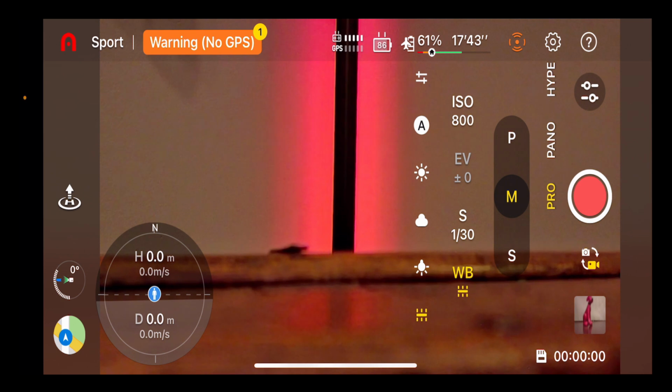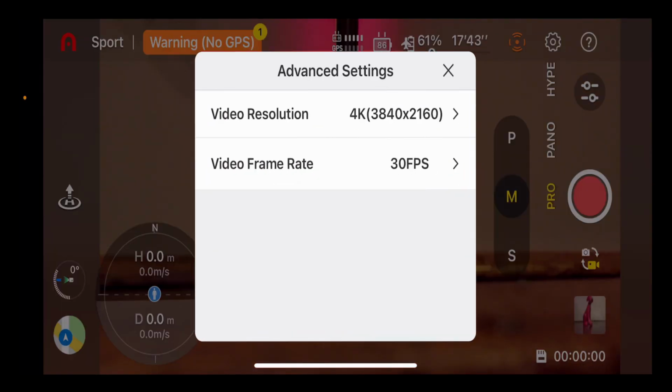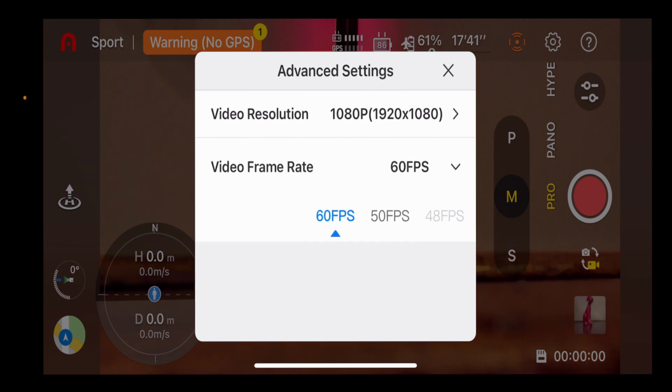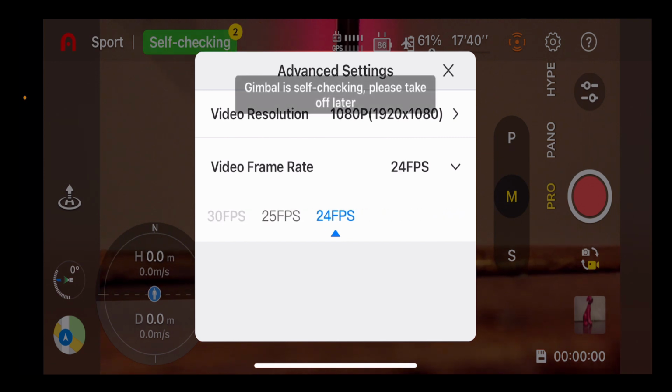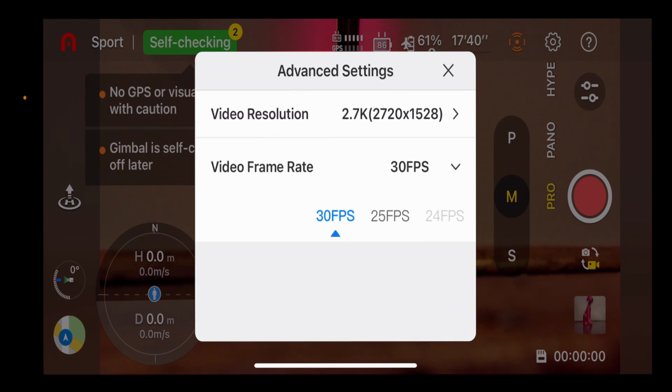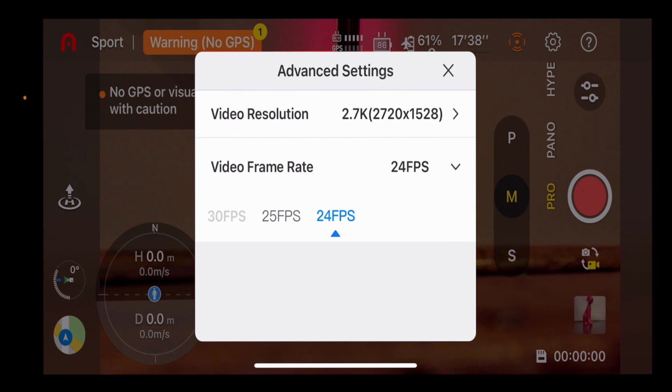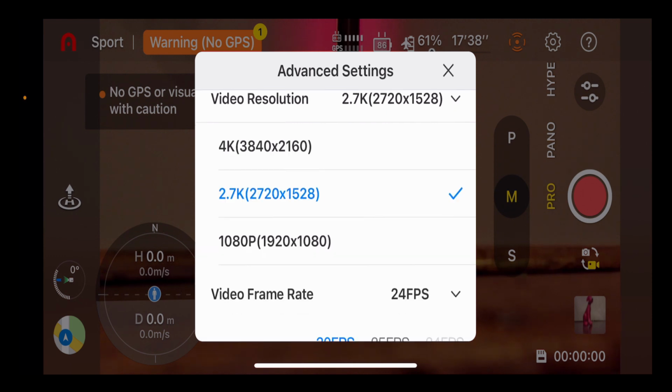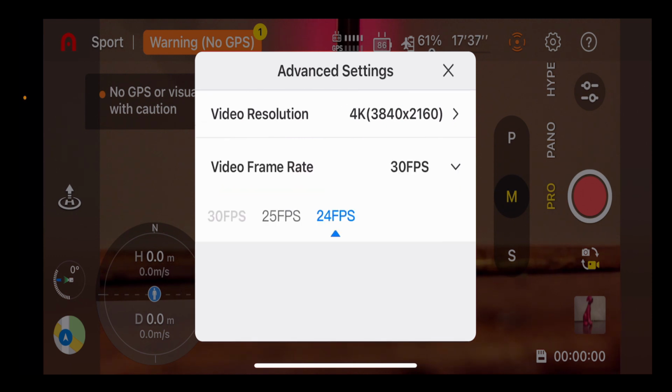And then we go to the upper slider wheels here. Video resolution for 4K. Let's go all the way down to 1080 and show you. We have 60, 50, 48, 30, 25, and 24 frames per second. And then we go to 2.7K, 30 frames, 25 frames, and 24 frames per second. And we go up to 4K at 24, 25, and 30 frames per second.